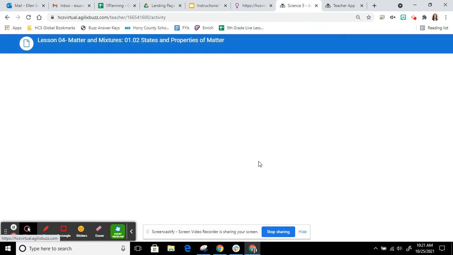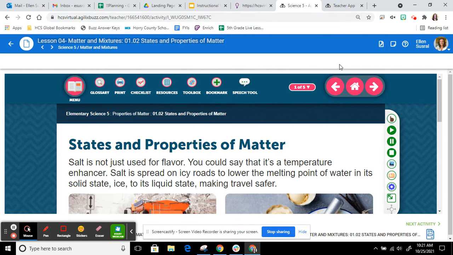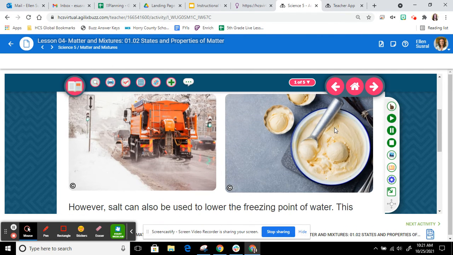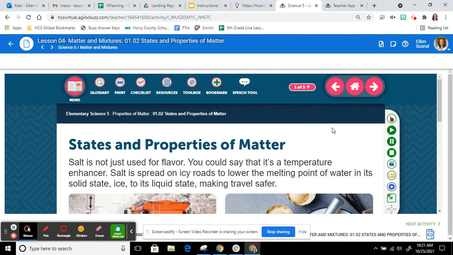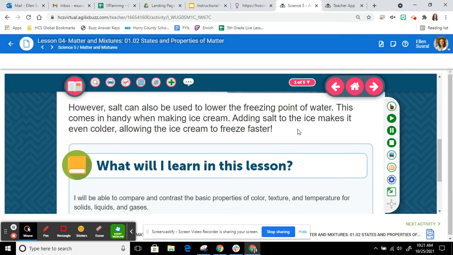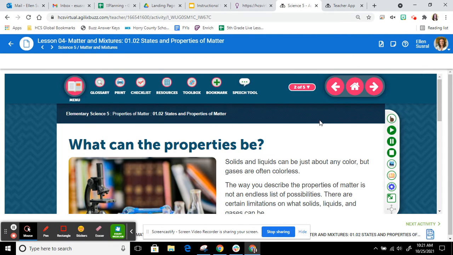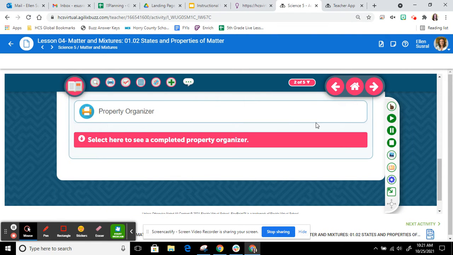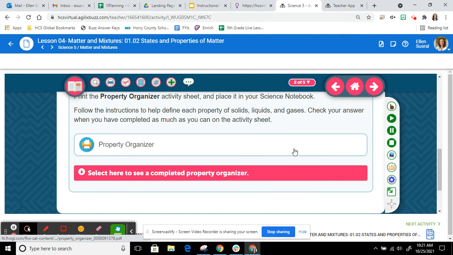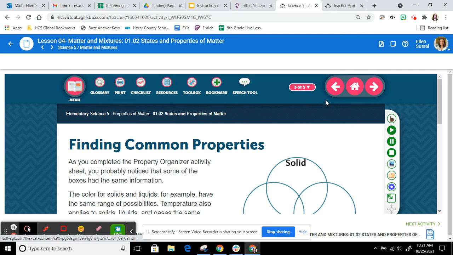So I'm going to open up that lesson, and it's a 5-page lesson. It's very quick, and it's going to go over the states and properties of matter, things like color, texture, temperature for solids, liquids, and gases. So make sure you go through all of these pages and look at the examples. There's a little graphic organizer here that can help you organize the different properties of solids, liquids, and gases.